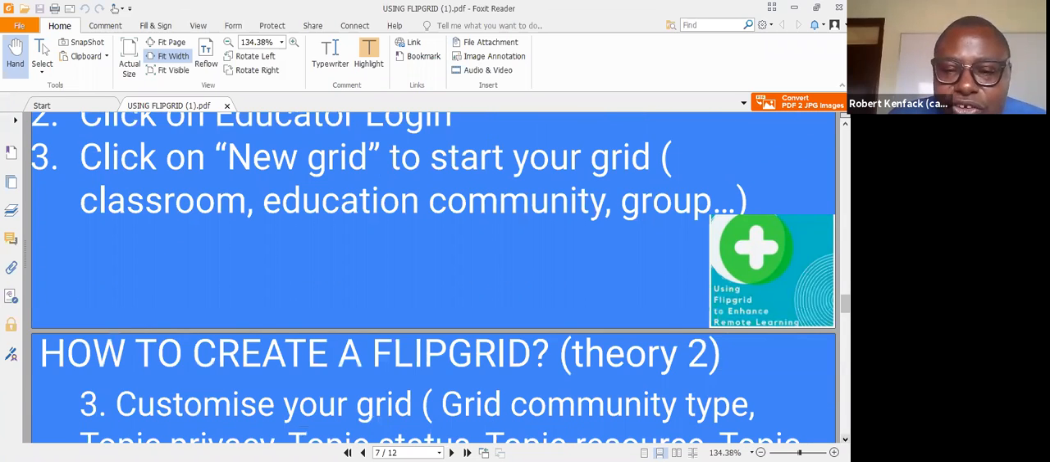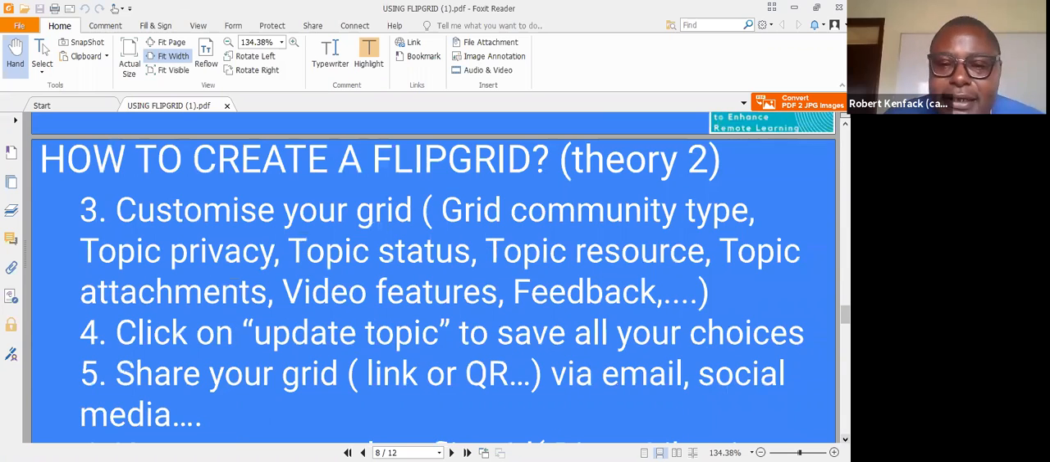And then you customize your grid by typing the grid, choosing the grid community type, the topic privacy. At least I like this. The topic privacy is like when students post, they create their videos, you could be able to accept to watch the video and accept it to be posted to the group, or you reject the video if you realize that it's not good. You go on video privacy and then you can do that. The topic status, the topic resources, the topic attachment, the video feature, and the feedback.